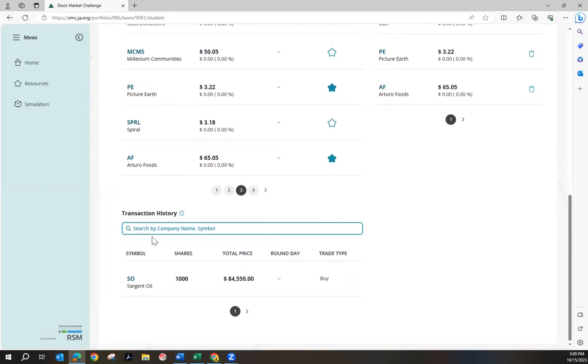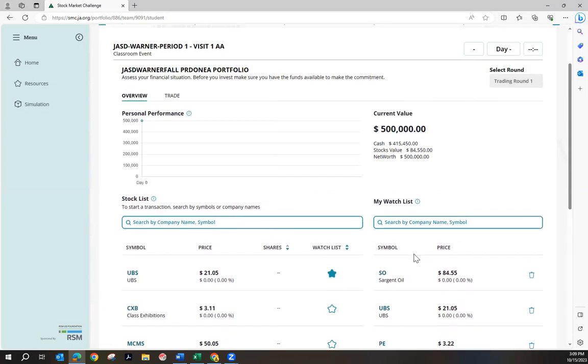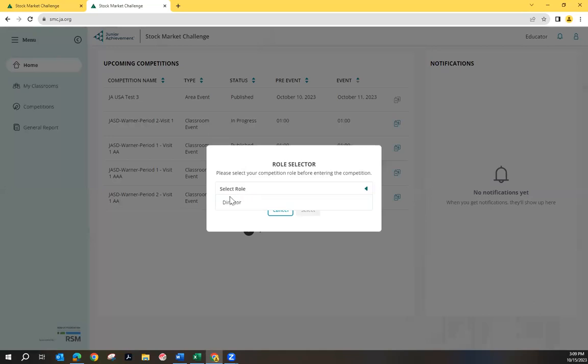Okay. And then they also have a transaction history down here on the bottom. So if they want to keep track of what they're doing, this is what they get to see. It's really awesome. Okay. So now they have had a few minutes to buy what they want to buy. You as the classroom teacher are going to go into that specific game. So we're on period 1. And I would just make that as a note. You have to click on director and hit select to get into the game.